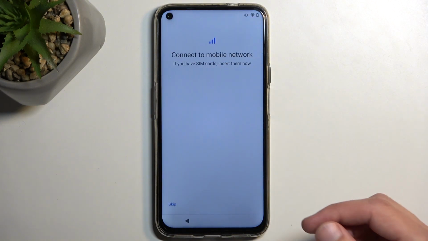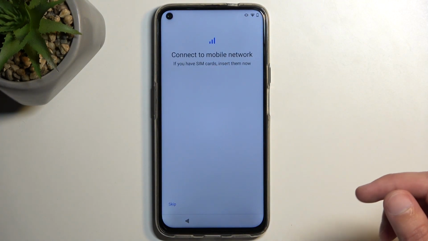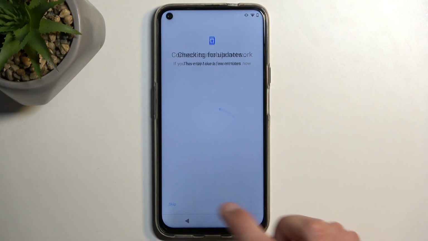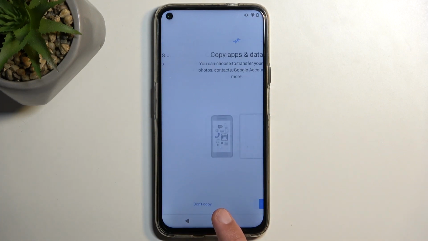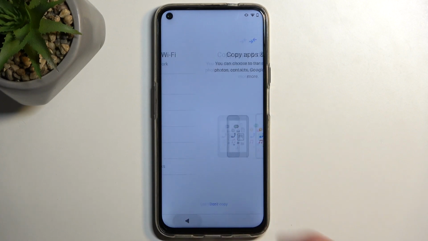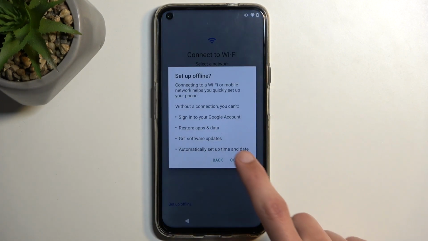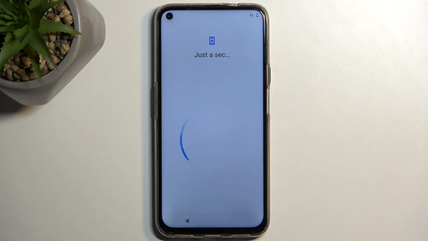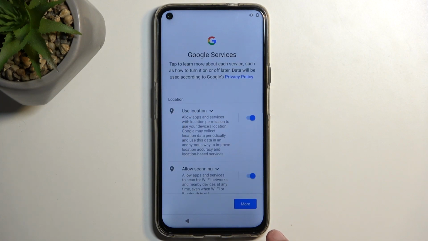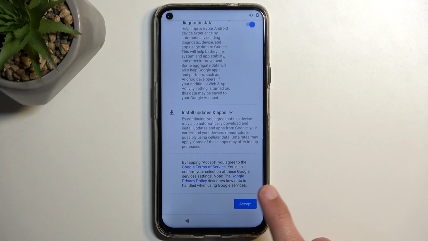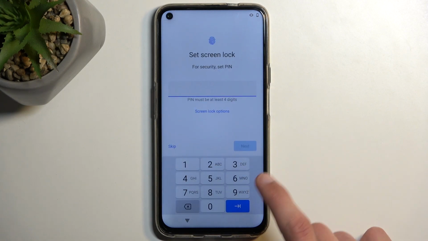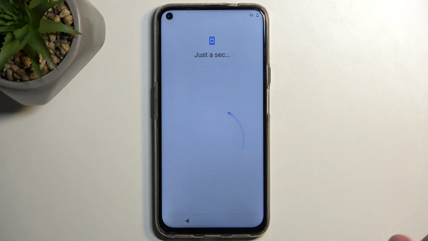I'm going to now select start again. Skip. Again, once it shows you this page, we're going to go back. And this time around, we're going to tap on the setup offline. Continue. Next. Now from here, we can actually finish up the setup, so just skip everything that you can.